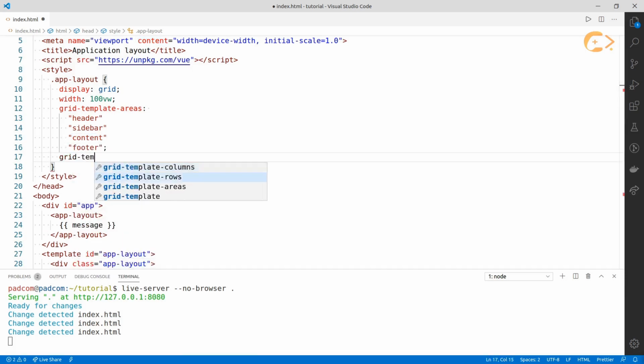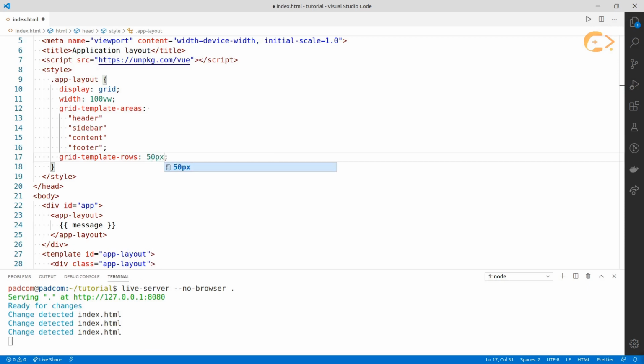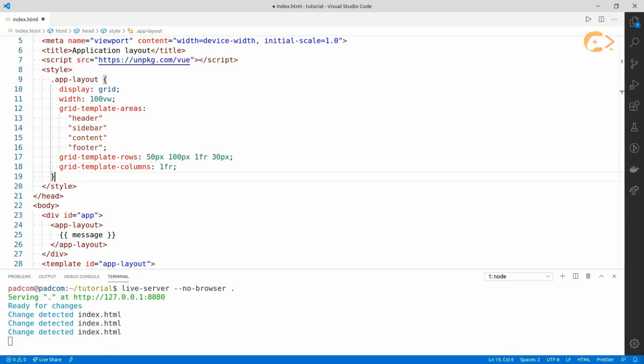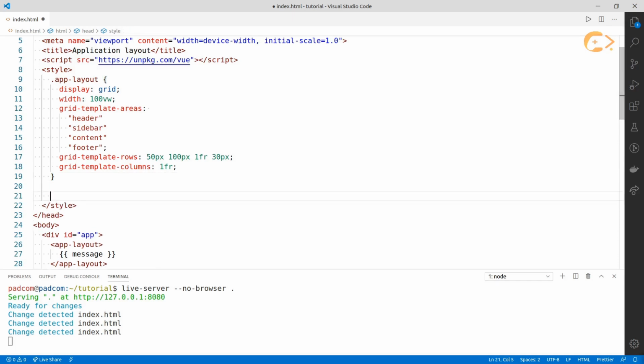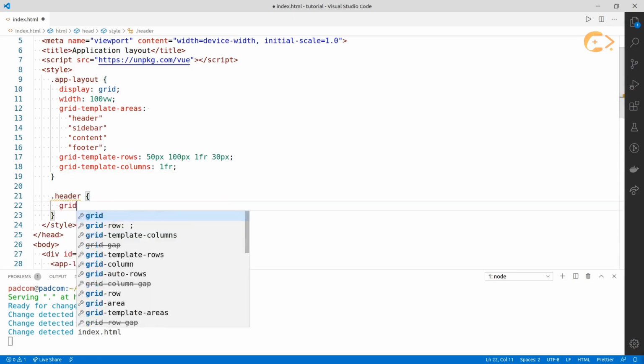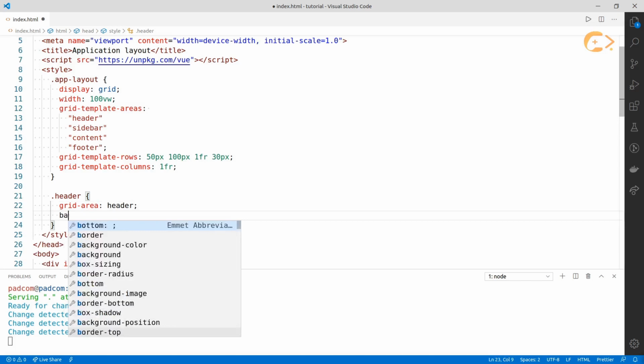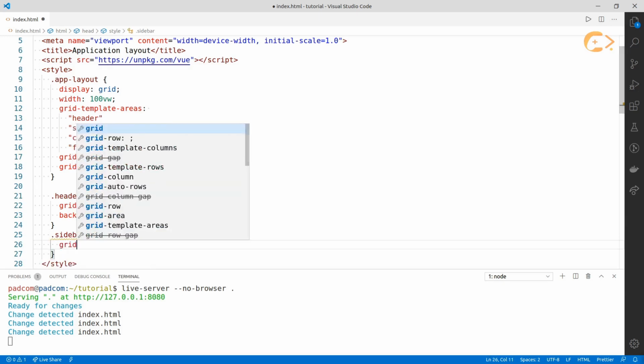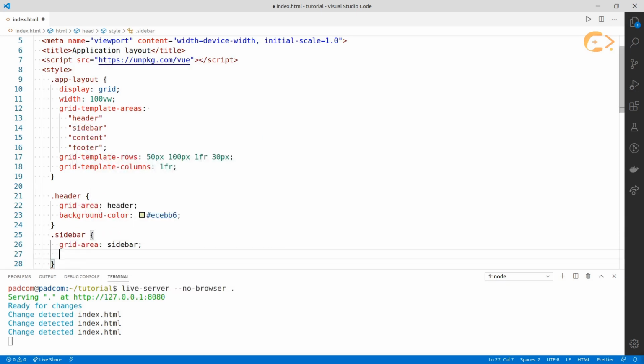Let's set the height of the rows, giving all the remaining space to the content area and setting the header, sidebar, and footer to a fixed size. Now we need to tell the grid how wide our columns should be. For mobile, we'll use the entire available space. With that done, the next thing to do is to name grid areas so that the grid system knows what we mean when referencing things like header or sidebar. While we're at it, let's give the elements some color to see where they are on the screen.